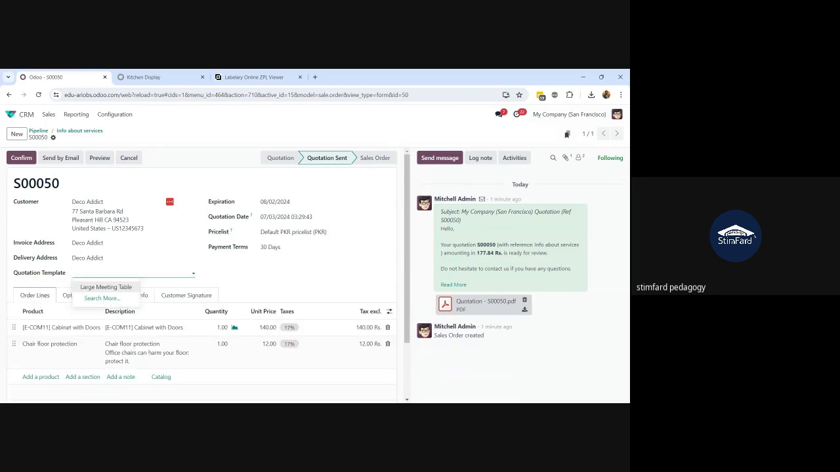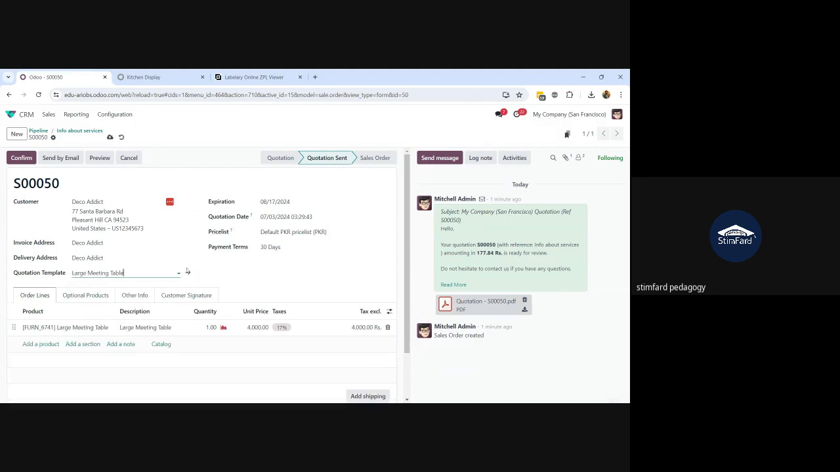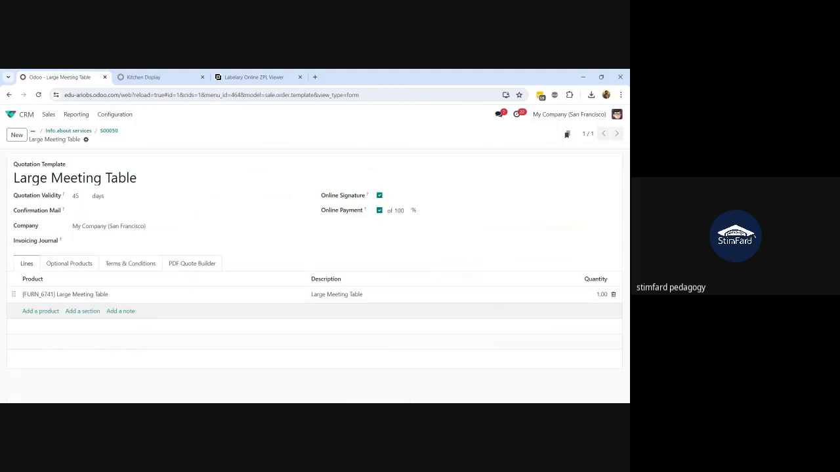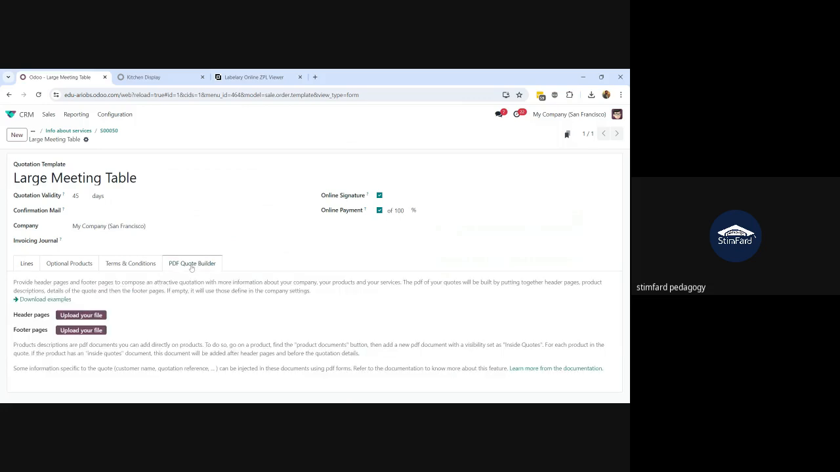Even you can create your quotation templates, and you can also do the same in the quotation template. So let's say I select this quotation template, and if I go to the quotation template, save the quotation templates, and if you see the PDF quote builder, you can add here the header pages and the footer pages as well. So those two pages are basically the header pages. You have uploaded the PDF file as the header pages, and when you send the quotation, these header pages are also added to that quotation.